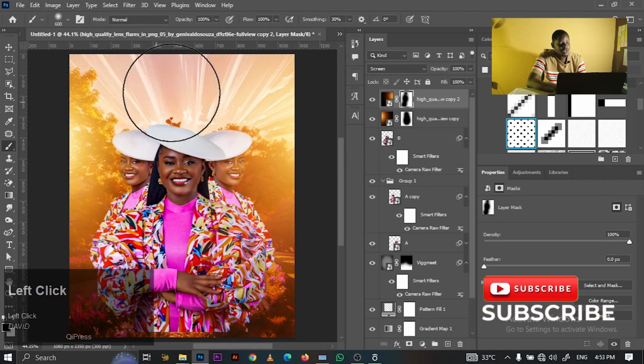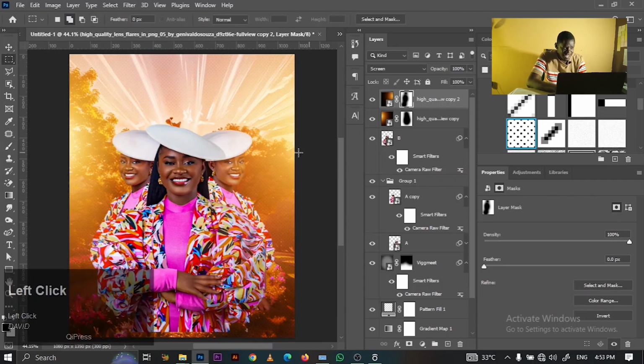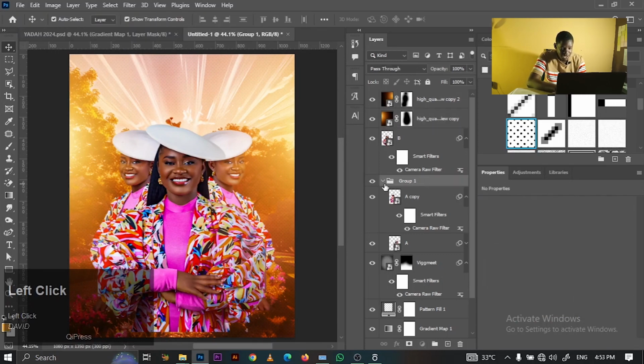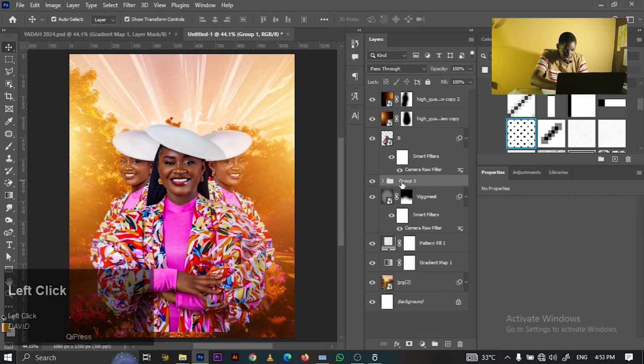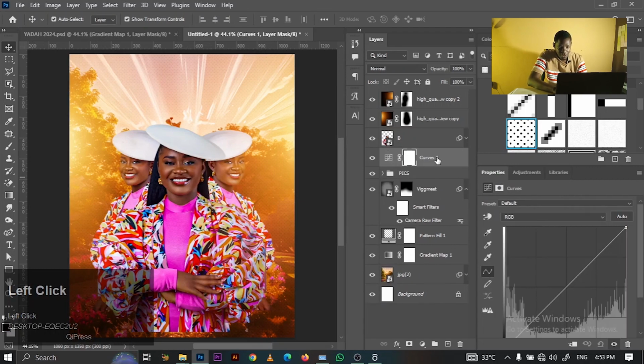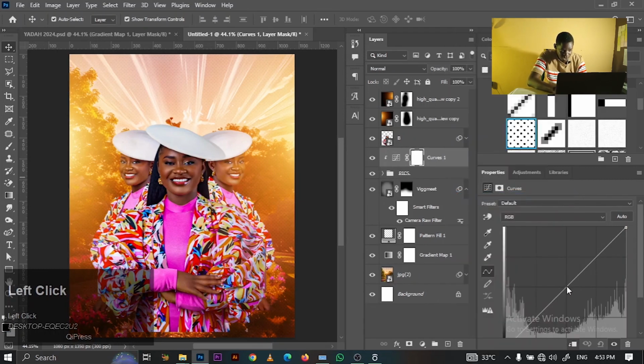All right. So what I'm going to do next here, I'm going to add in shadows to the images down here. So I'll go to this group, I'll rename this one to be peaks. Now I'm going to go to this layer. I'm going to go to my adjustments, add a curve here. And like this, I'm going to create a clipping mask, and I'm going to bring this one down like so.